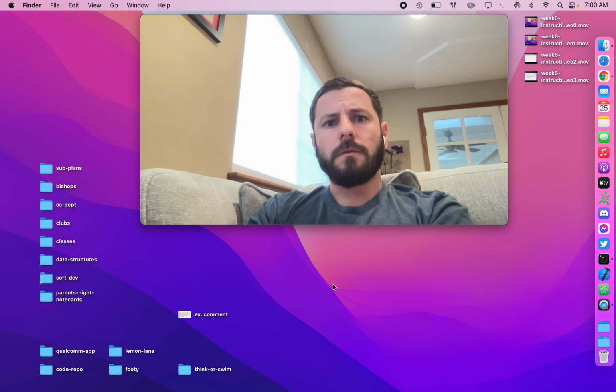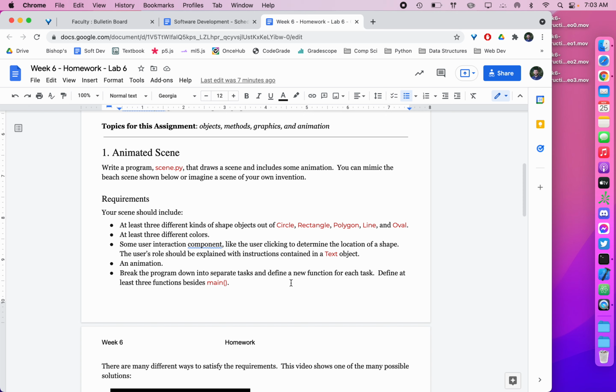An animation, so something's moving, and you should use different functions for each task in the program, and you're going to decide what these are. You should look back at some of the examples. Like when we drew a tree, to draw that particular shape, we had a draw tree function.